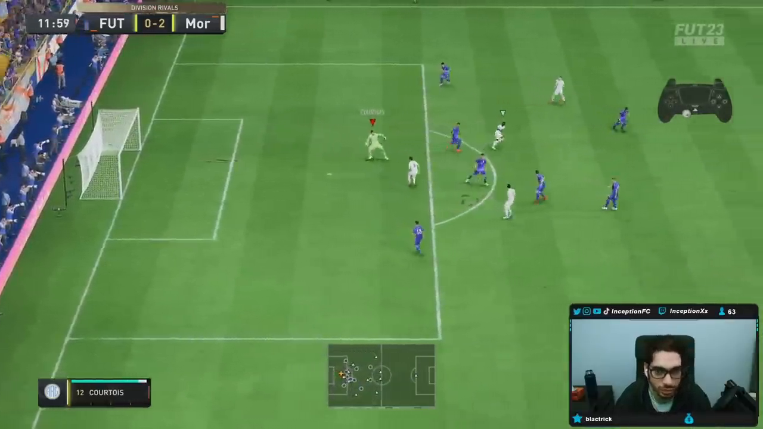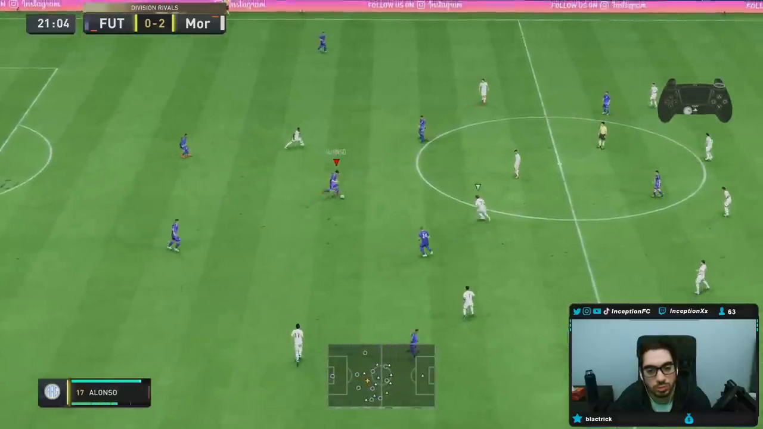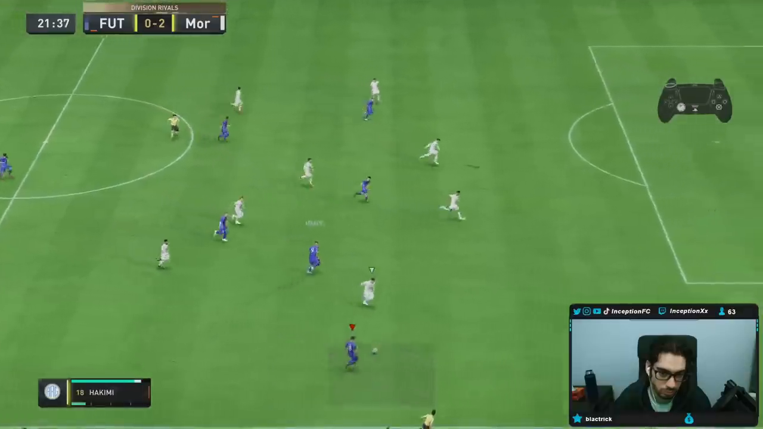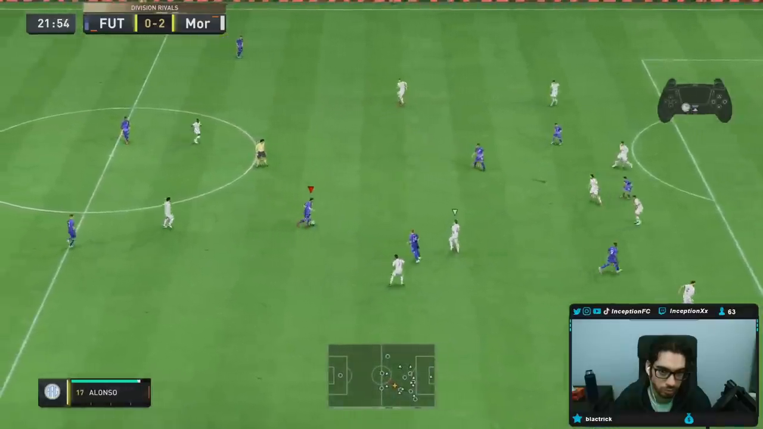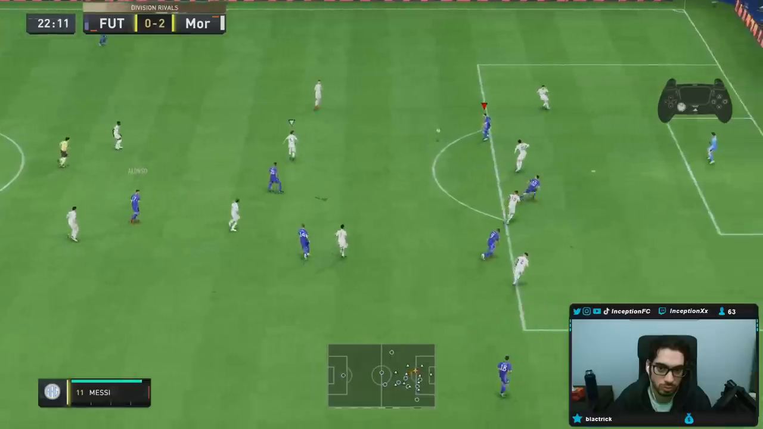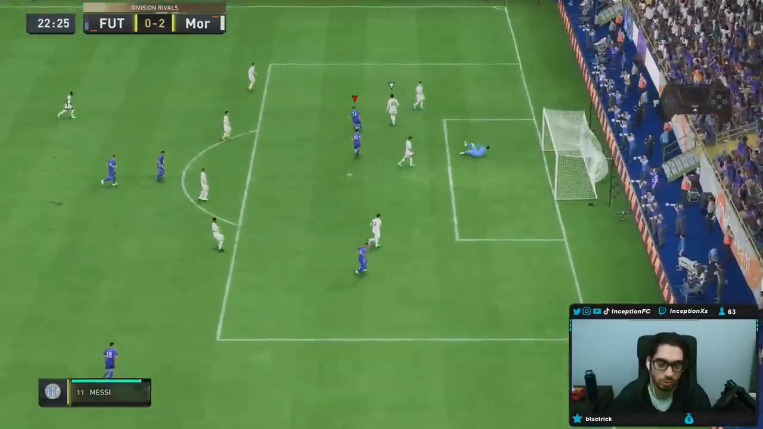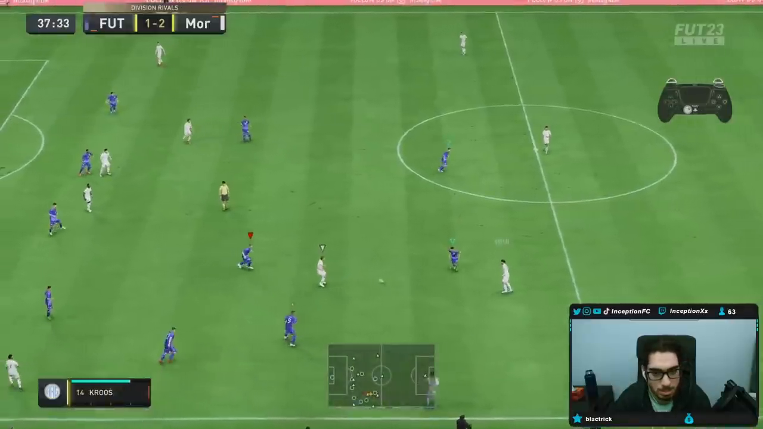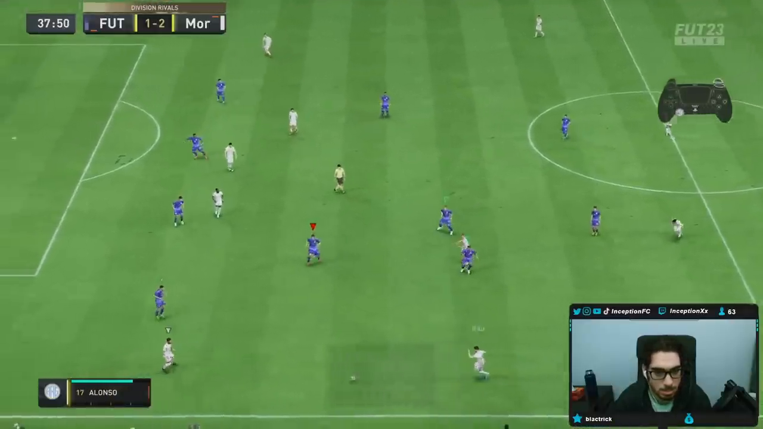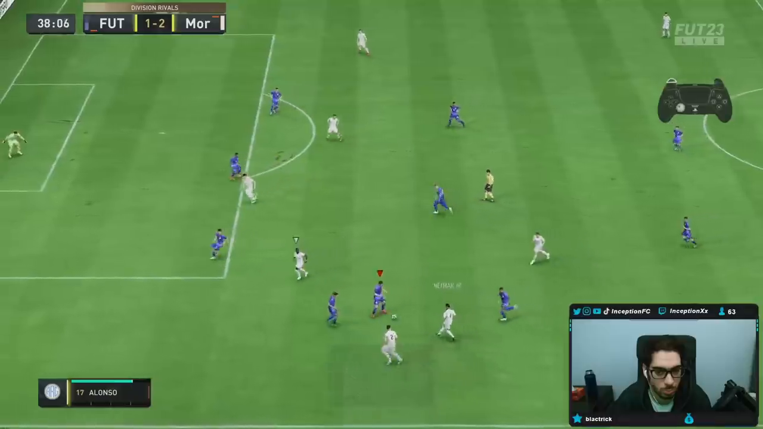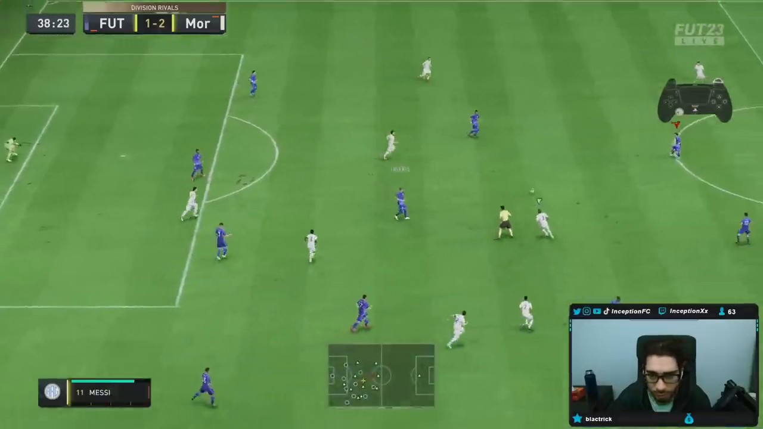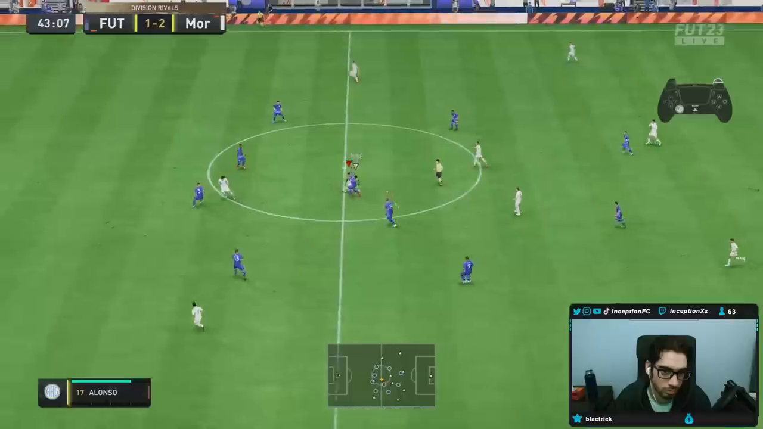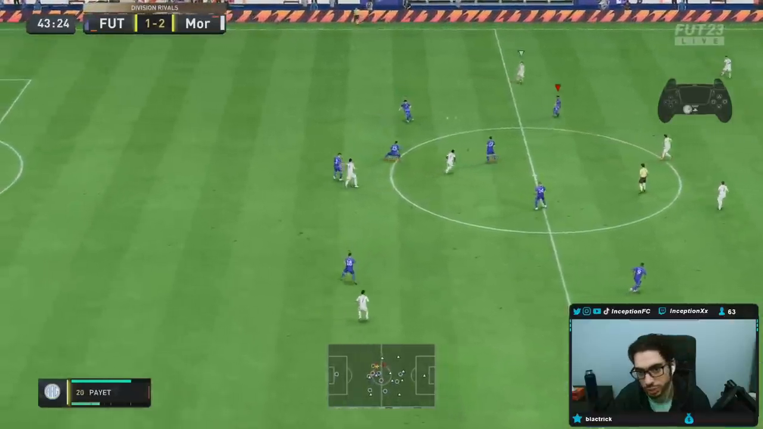Try to get a slide challenge there with him. Let's pass through the middle. From the weak foot, eh? Nice pass with the weak foot. Movement off the ball is good there again. Good challenge there too.